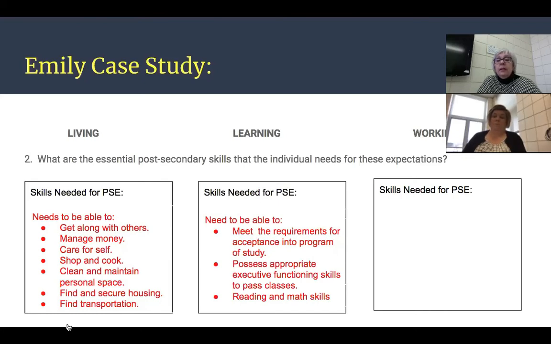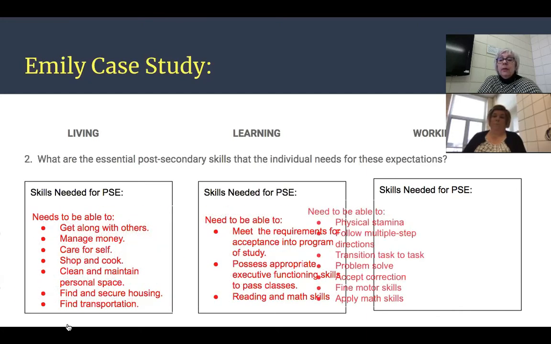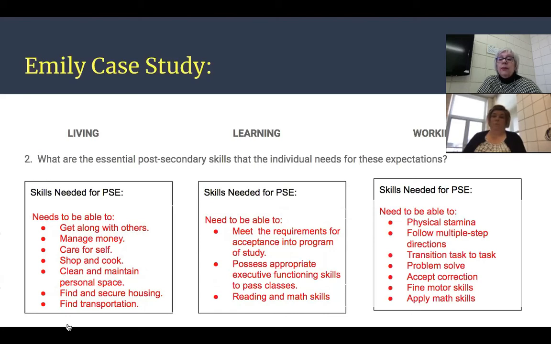And lastly, thinking about what kind of skills would be needed in a restaurant situation, since Emily had identified that she wanted to be a chef, the team pulled together and thought that she would need some physical stamina, be able to do multi-step directions, transition from task to task, be able to problem solve, accept correction, have fine motor skills, and apply some math skills.